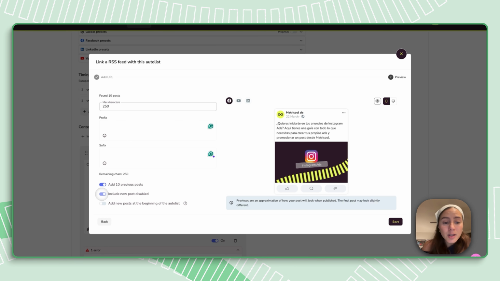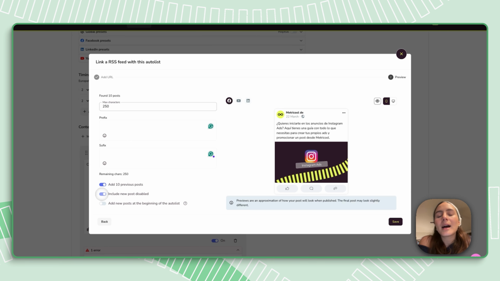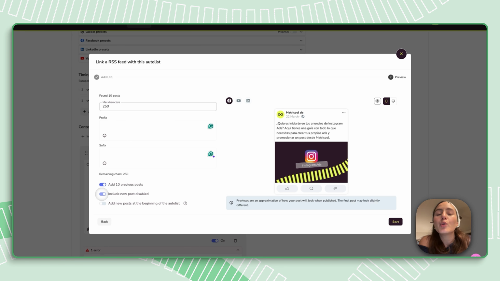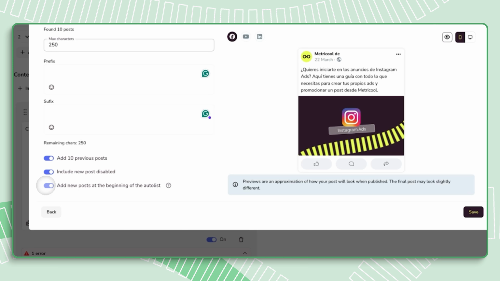Then we have this option right here, which lets you decide if you want your posts to be disabled before they post. That way you can review them. So pretty much what this tells you is, hey, your Autolist is pretty much on play, but before we post, we want to make sure that you review them and you say, hey, okay, these are ready to go.